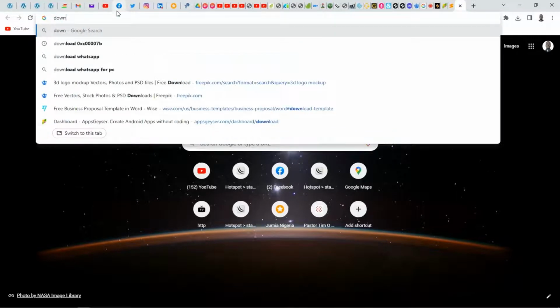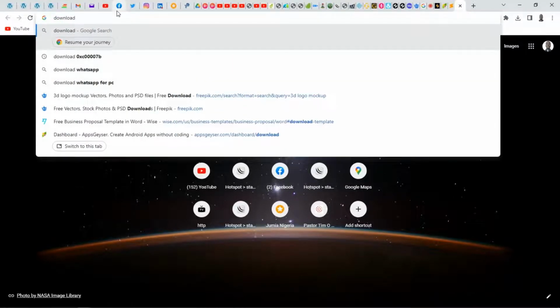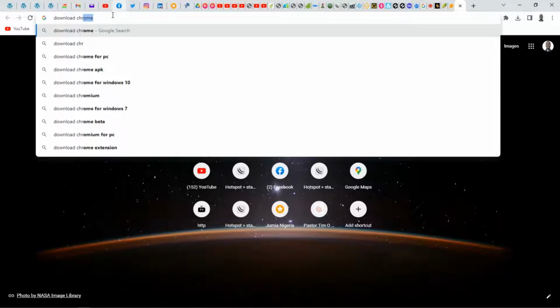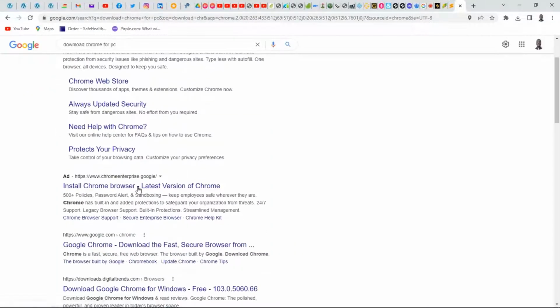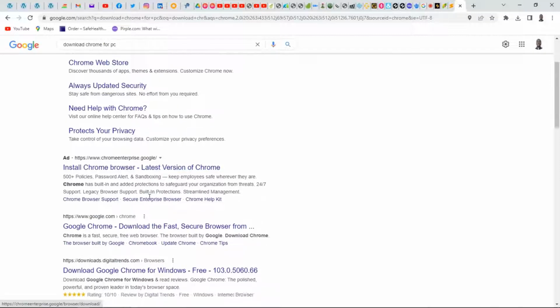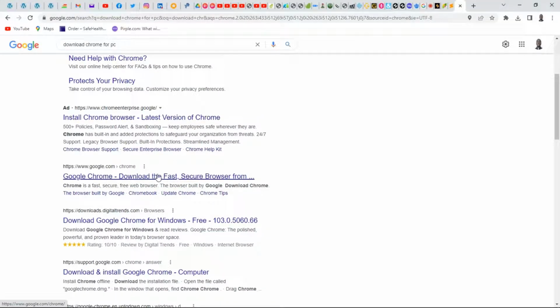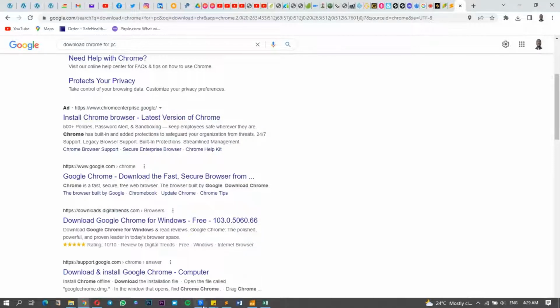Download Chrome for PC. If you put that, it takes you to where you download it. Because it's a Google software, it downloads directly and installs for you directly. You don't have to do any work.